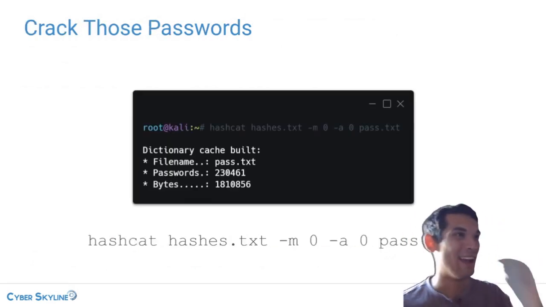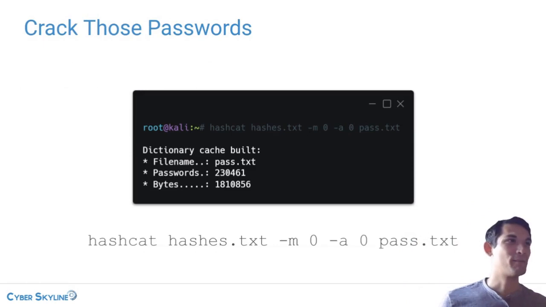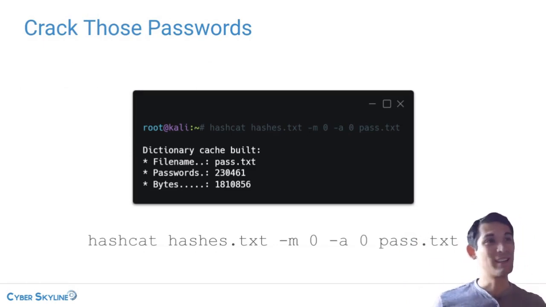All right, so now that we have our word list, all you have to do is start cracking them. So in this example, I'm using Hashcat. You could use other password cracking tools like John the Ripper. I use Hashcat. It's the one that I'm most familiar with, but just keep in mind, that's not the tool you have to use. You can definitely use other tools.